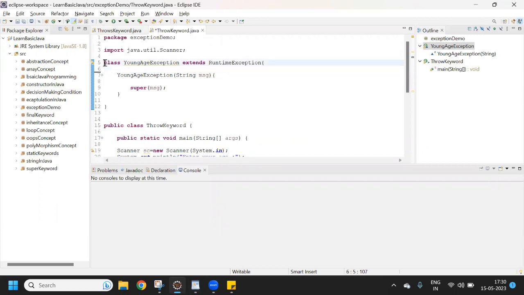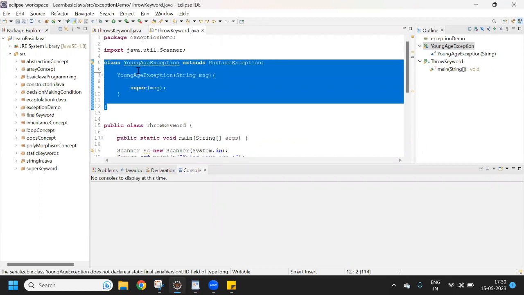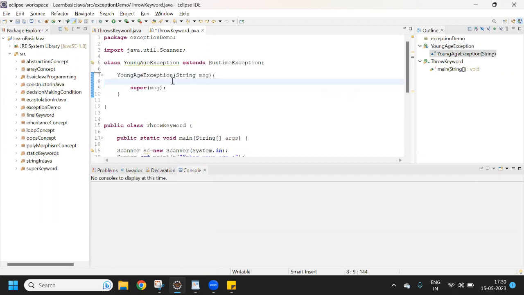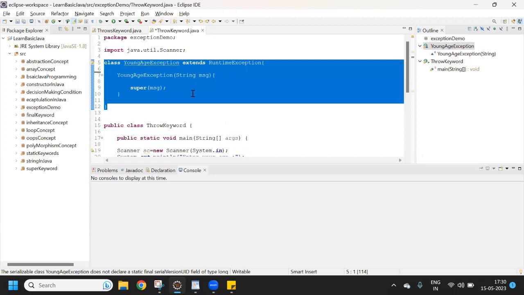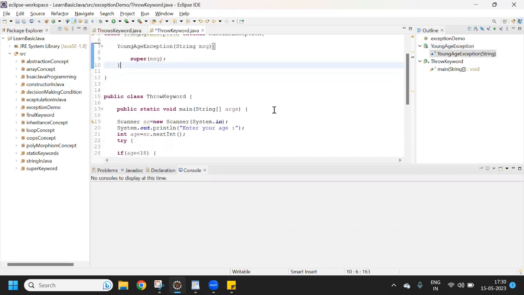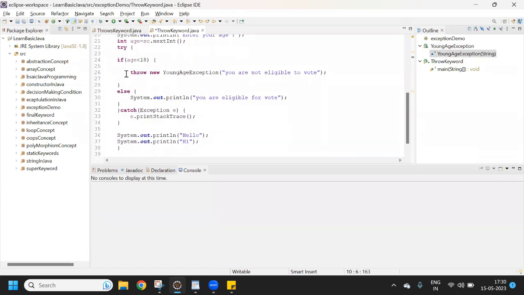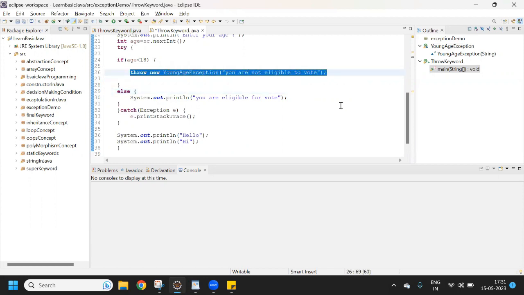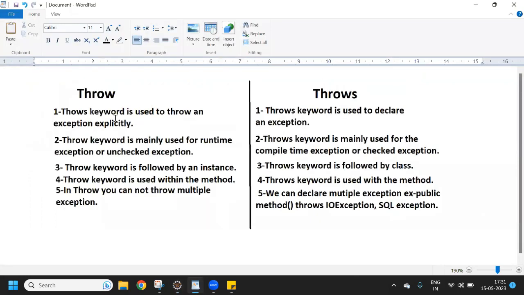See, here the programmer has created their own exception, the young class exception. This class the programmer has created, and this is an exception class. And if you can see here, the programmer is throwing an exception. The programmer is saying if age is less than 18, then it will throw an exception. This exception will throw, and it will throw at runtime only. So the reason we are saying throw keyword is used to throw an exception explicitly.